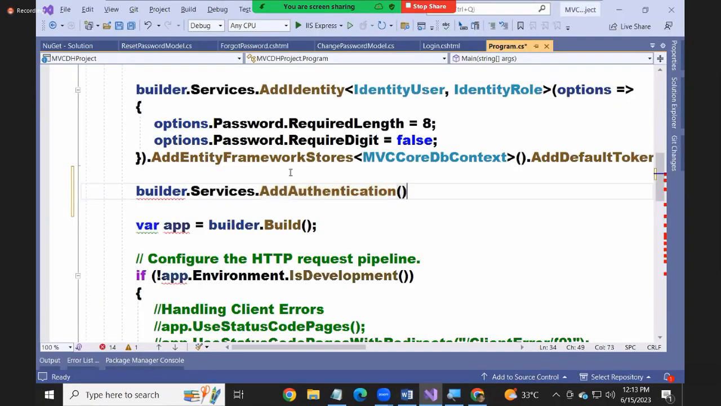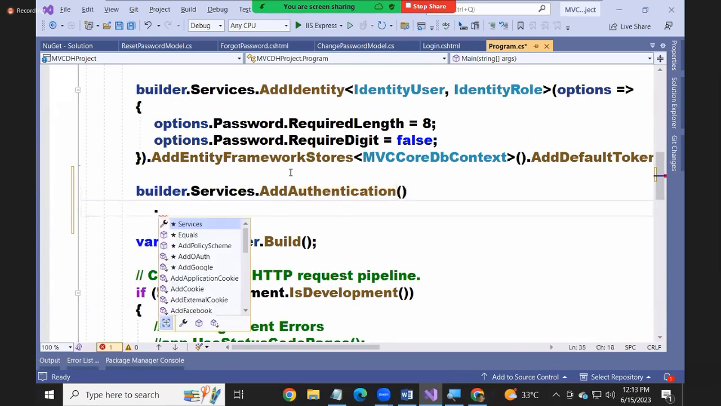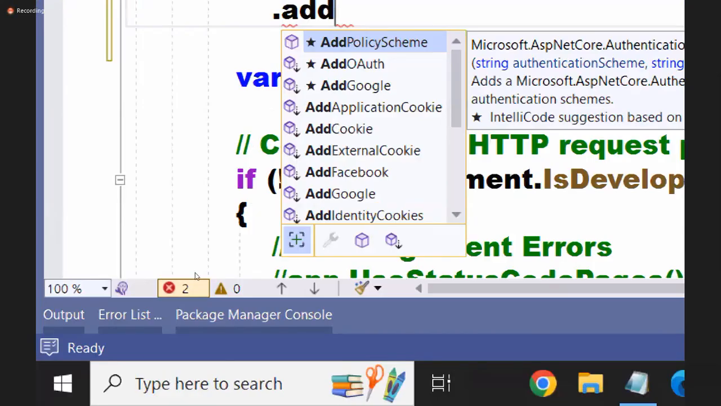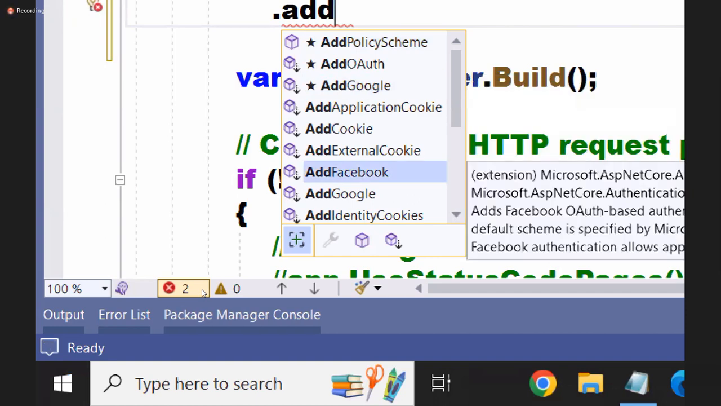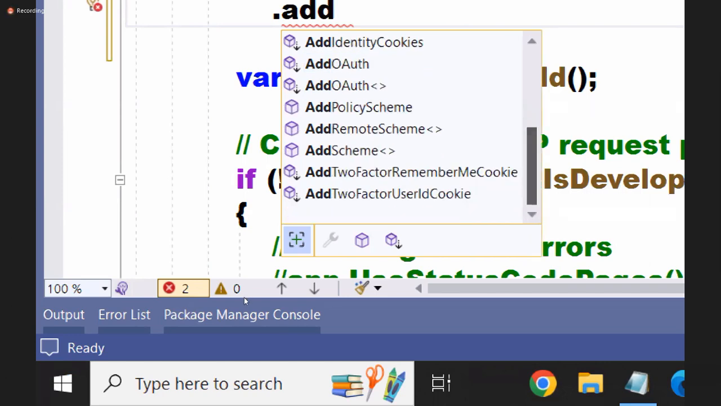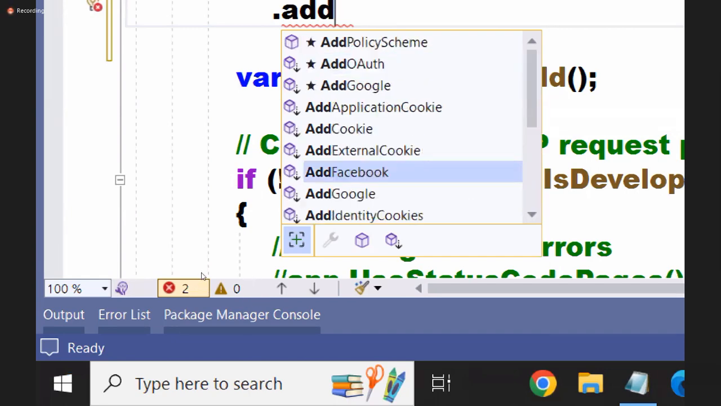Okay. And for this method, you want Google service, Facebook service also. Dot Add. You install these two only. If you install Twitter, you'll find AddTwitter also in this list. If you install Microsoft, you'll find AddMicrosoft also in this list. Because I installed only Facebook and Google, I'm finding only the two options. AddGoogle.